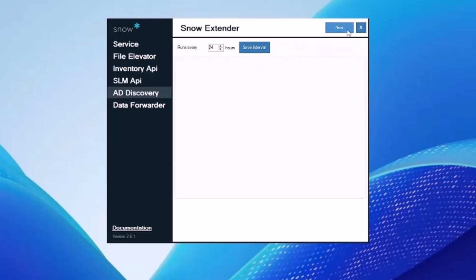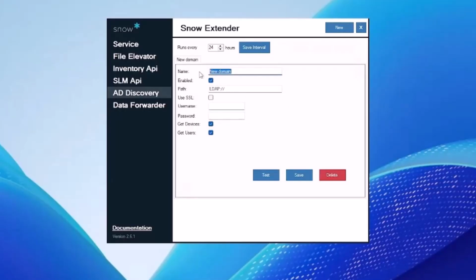To fill in your details, click New, and this will open up a screen to let you add in your details. In my case, I'm calling it Atlas Demo, specifying my account, specifying a user, and you can choose whether you'd like devices and users or devices only or users only. To validate the connection, click Test. As you can see, my connection was successful, and then click Save.